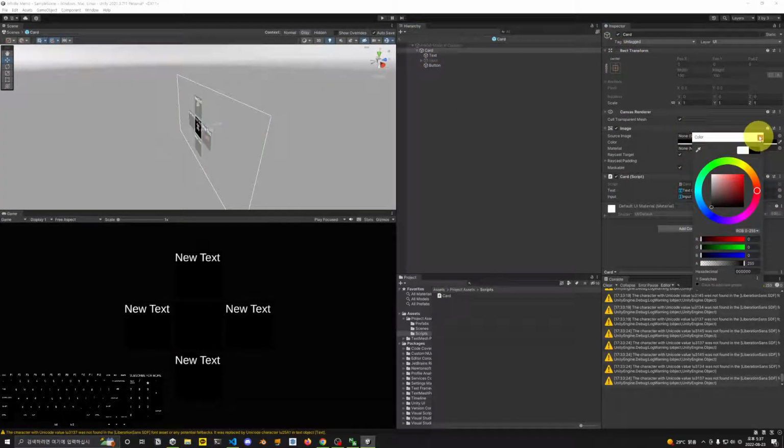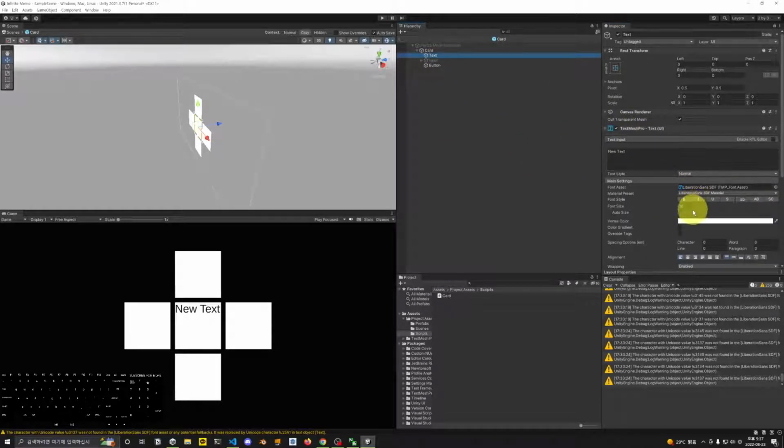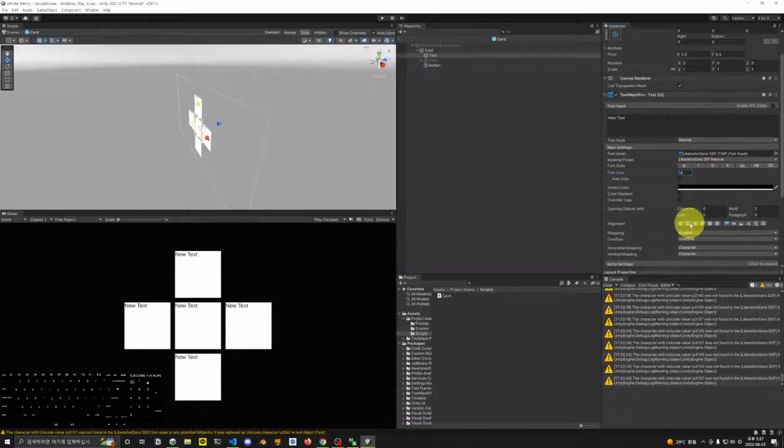This text color looks black, and this text size is 18. Align center and center. Maybe there is wrapping. Let's check this later and save.